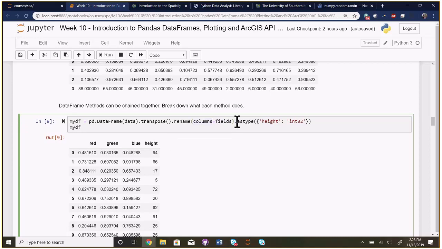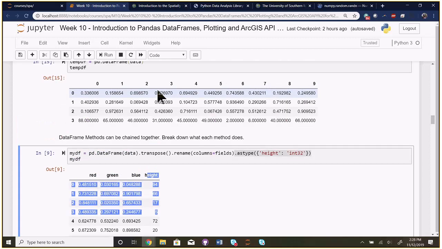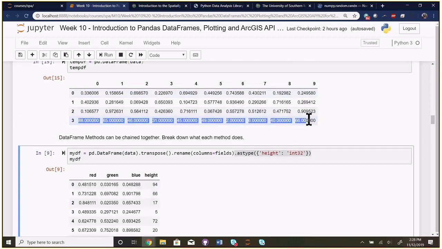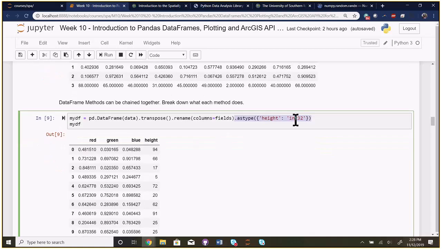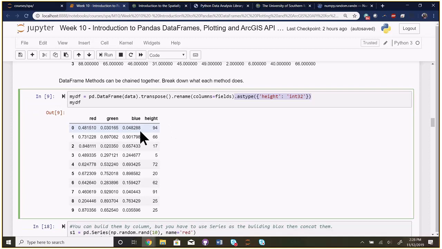Okay, and then I'm going to convert the last column from being a floating point number. I'm going to turn it into an integer 32 column. So I can actually use this function to convert any column from a certain data type to another data type. So that's what's happened here. So I've got red, green, blue, and height. And right now this is just random data.